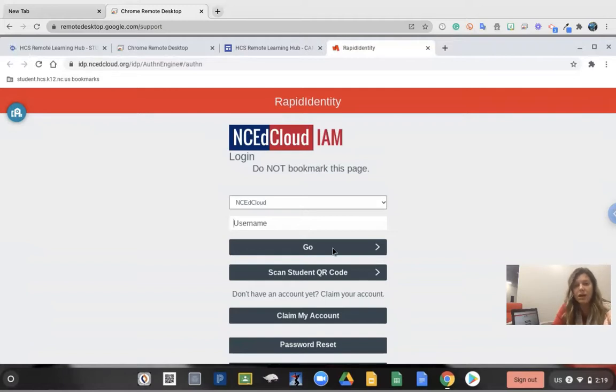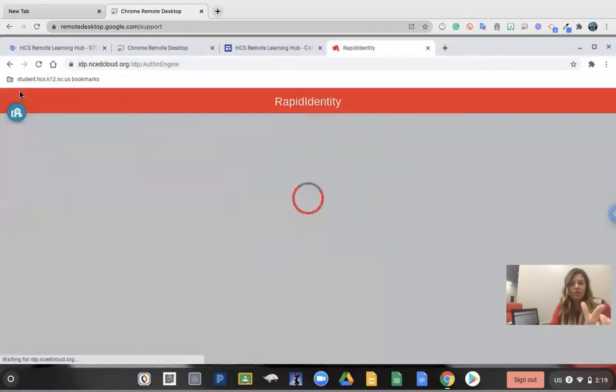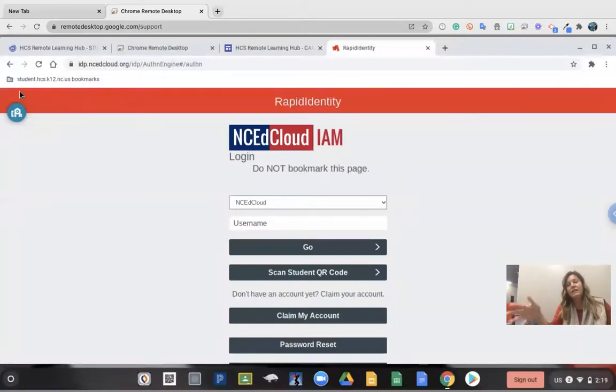Or if they need to know how to get to SchoolNet, all of our students have our little bookmarks over here. You click on the bookmark right there, SchoolNet. Again, it's going to route them to Rapid Identity, but that's how you can teach them how to navigate. Or if it's, I don't know, Flipgrid or something where they have to put in a code, the school net code. Once you get them logged in, you can type it in, you can show them how to do it.